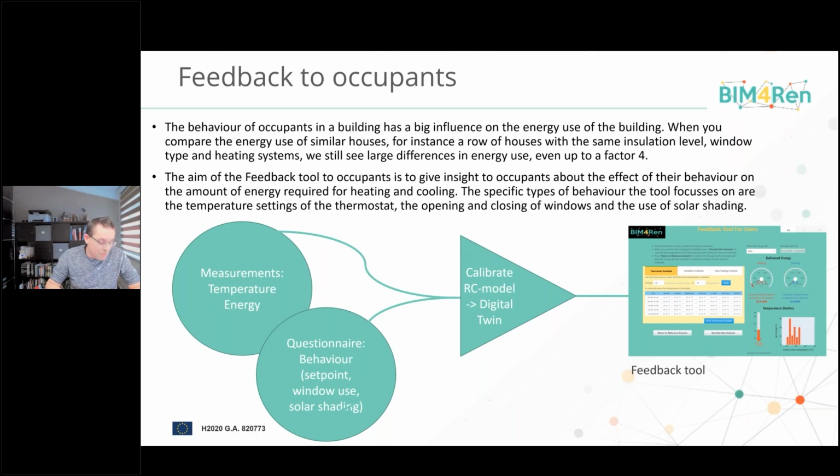So we collect measurements about temperature and energy, and we have a questionnaire about the behavior, about how they have their set points during the week and every day, and how they use windows and solar shading. These two inputs we combine in an RC model, which we calibrate based on the measurements and the questionnaires, which we use as a kind of pattern. Based on this, we create what we call a digital twin. And the digital twin is actually what we use in the background of the feedback tool.